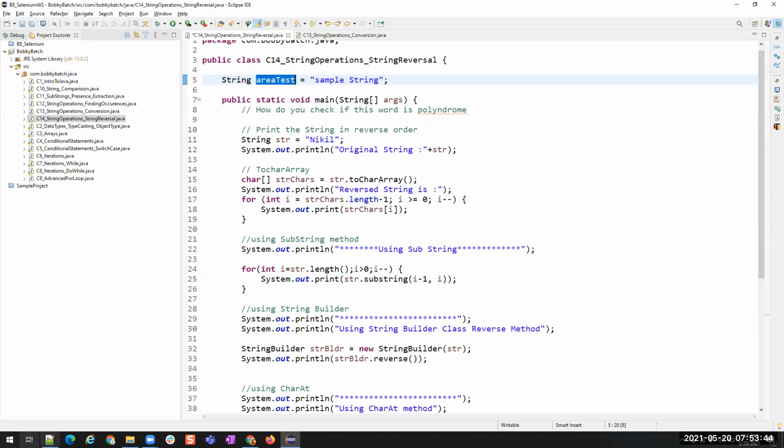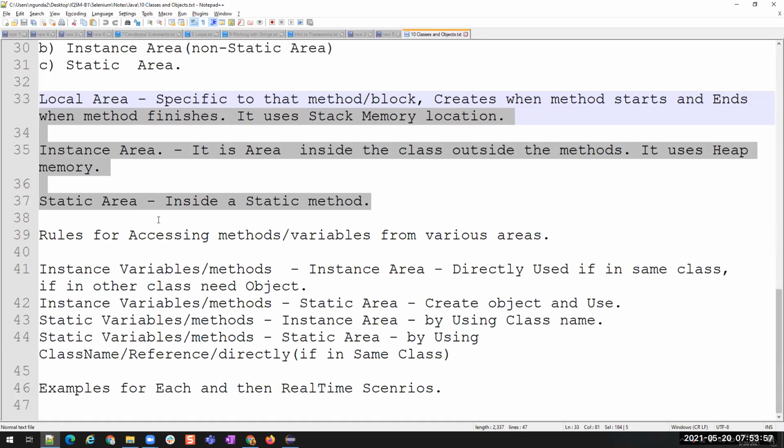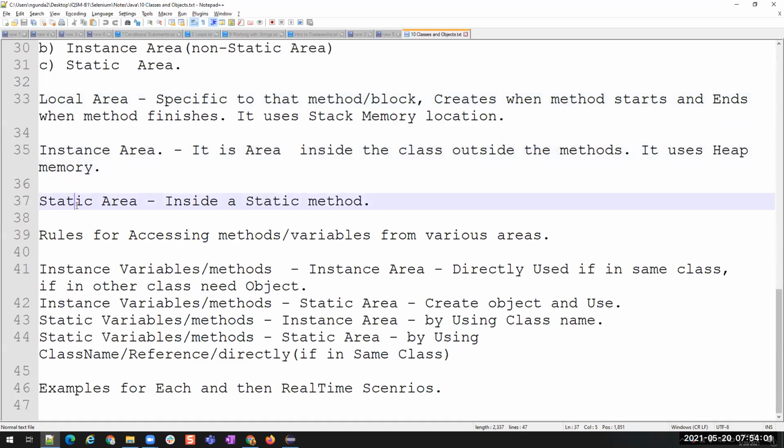Okay. So that is the difference between static area, instance area, and local area. Now we have some rules to access these methods or variables for different areas. So we have static areas different, instance areas different, local areas different.